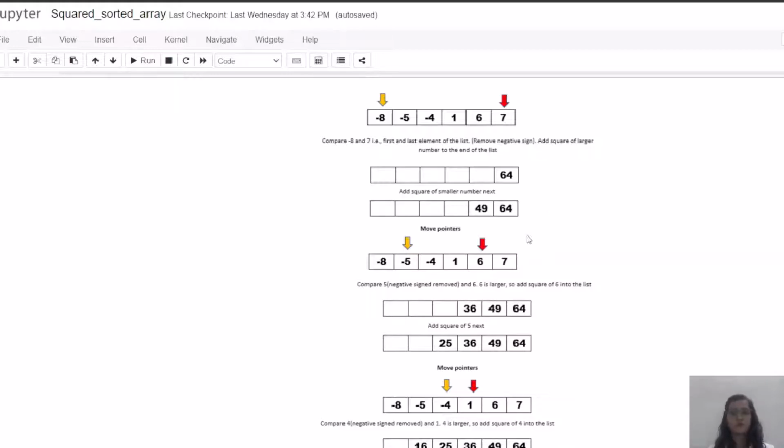Now we will move the pointers. The next pointer will be at -5 and here at the 6. Between 5 and 6, after removing the negative sign, 6 is greater than 5. So that's why the square of 6 will be greater than the square of 5. So we will add the square of 6 next before 49 in our resultant list, and after that we will add the square of 5 before 36. So here we got our list sorted, that is 25, 36, 49, 64.